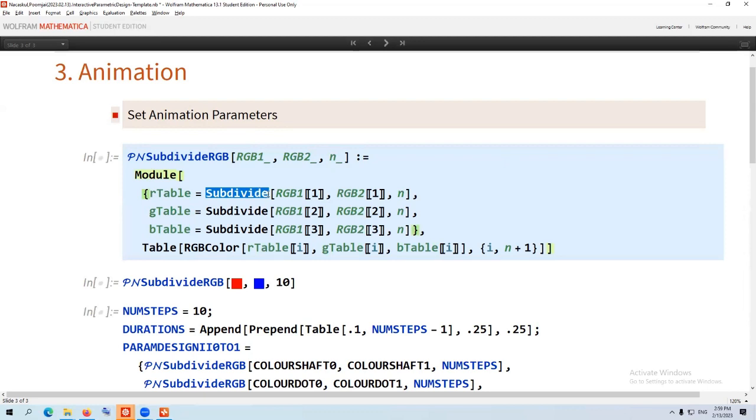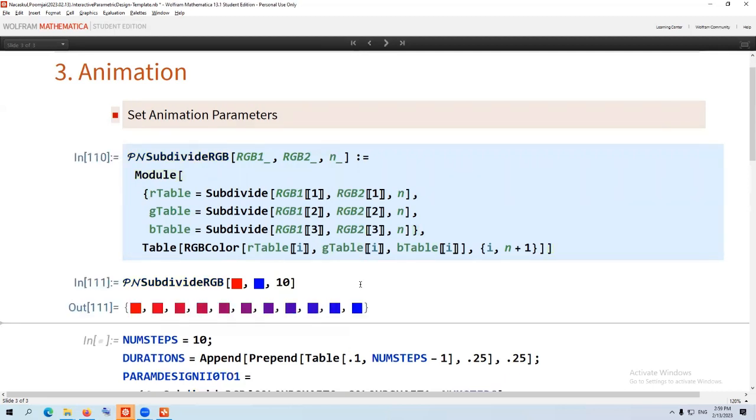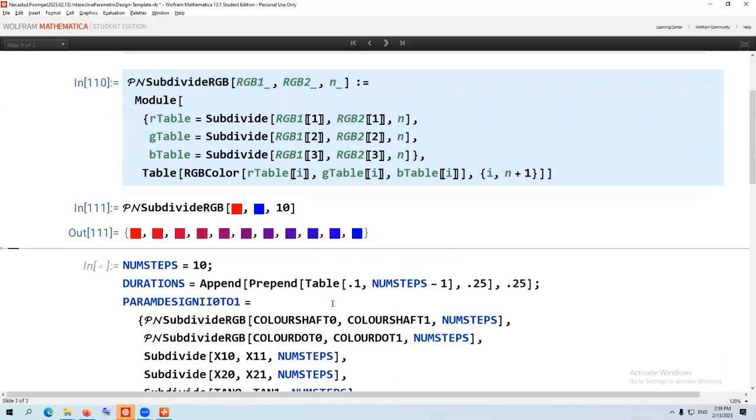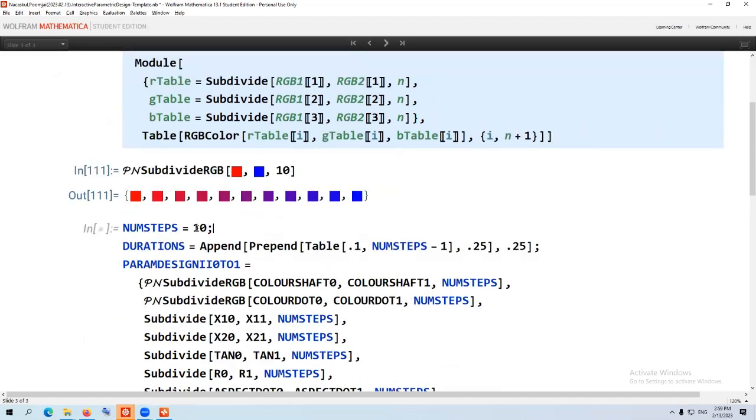So I can subdivide colors. I create my own function to subdivide colors, for example. So now I can divide color from red to blue incrementally, but I can certainly create all kinds of subdivision. So now I'm going to make a 10-step GIF. You know what a GIF is, right? A GIF is like an animated picture, but it's not a real motion picture. It's just screen, screen, screen, screen.